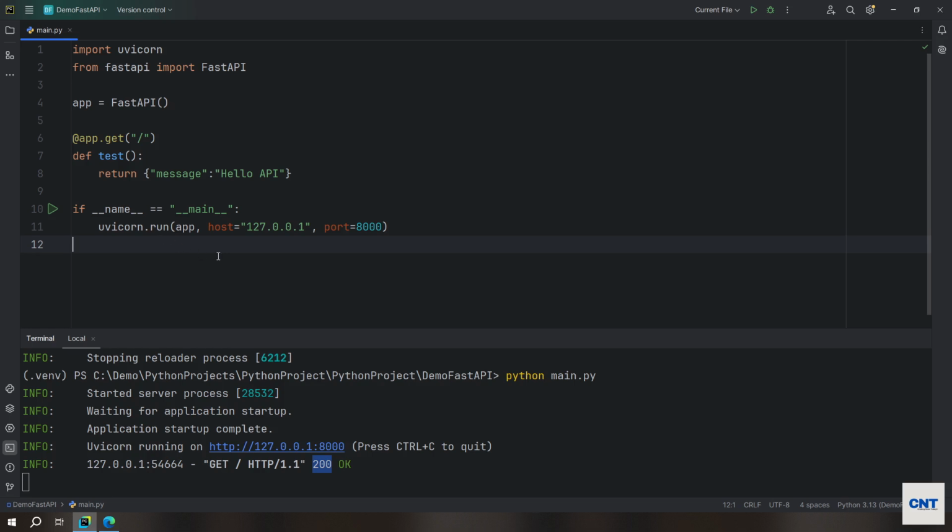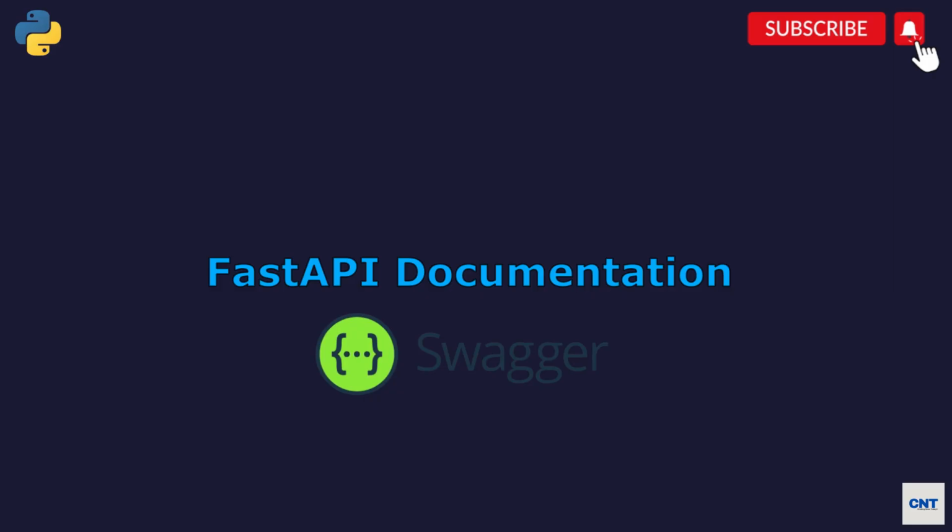So when you run a Python script, the interpreter assigns the value __main__ to the __name__ variable. If Python imports the code as a module, then it sets __name__ to the module's name instead. Congratulations, your first API is up and running.